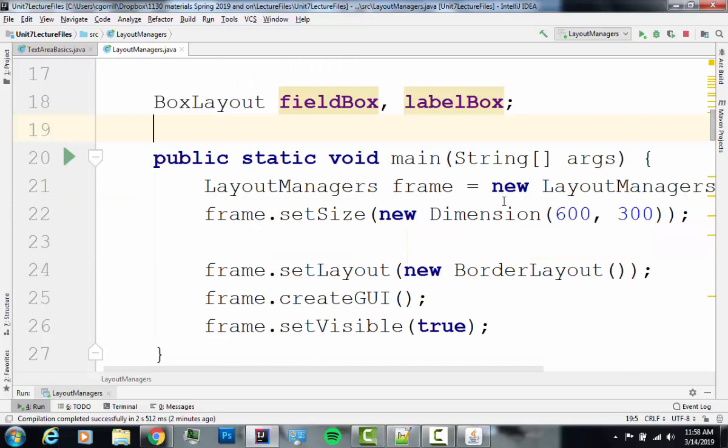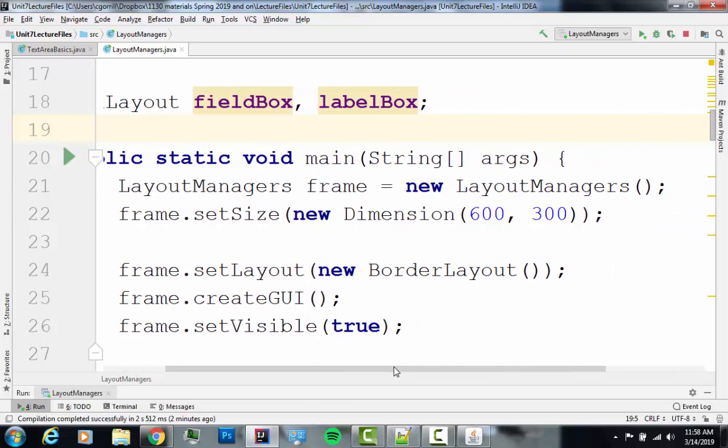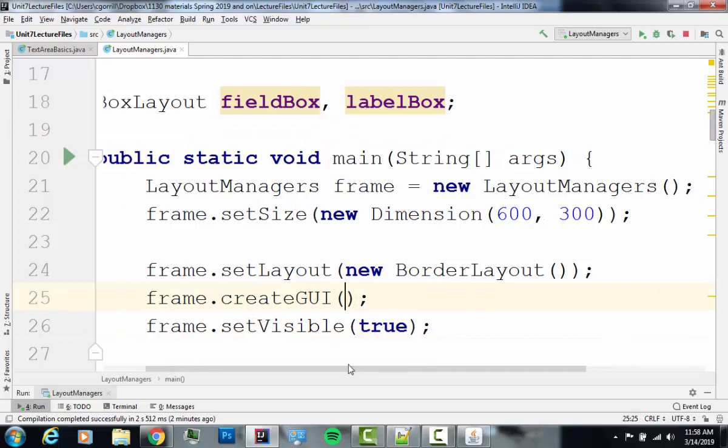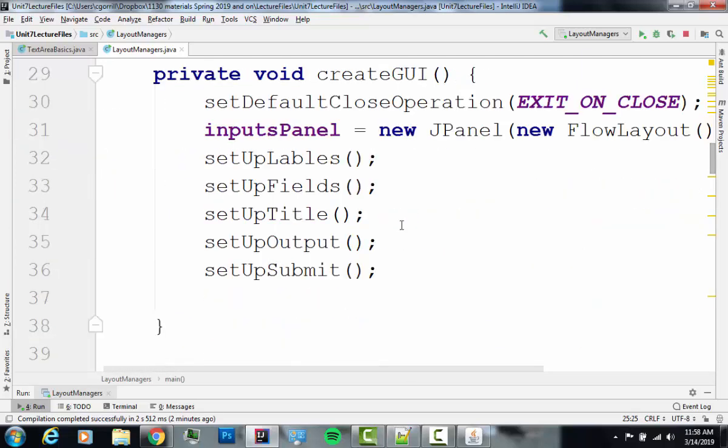I do all the stuff in the main that I always do in the main. This is a basic GUI template. So I instantiate my frame, set the size, set the layout, create GUI, and set visible to true. My create GUI method, you can see, is properly decomposed. Now, we talked about decomposition in a previous video. It's the idea of breaking very complex methods down into things that are more simple. I did this to make this much, much more readable.